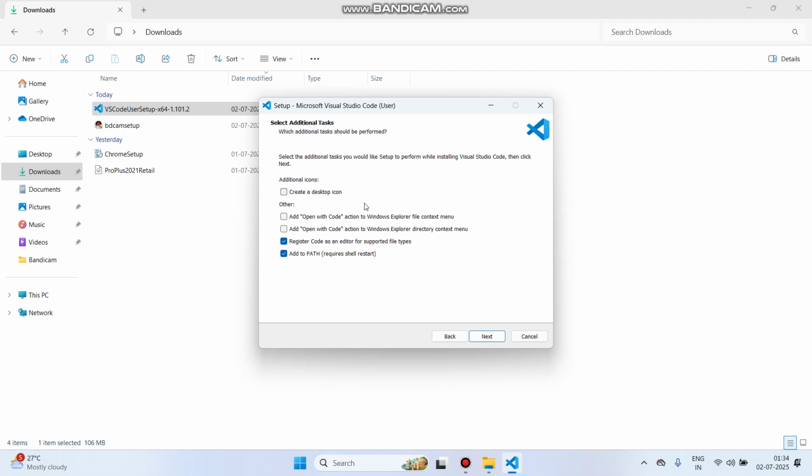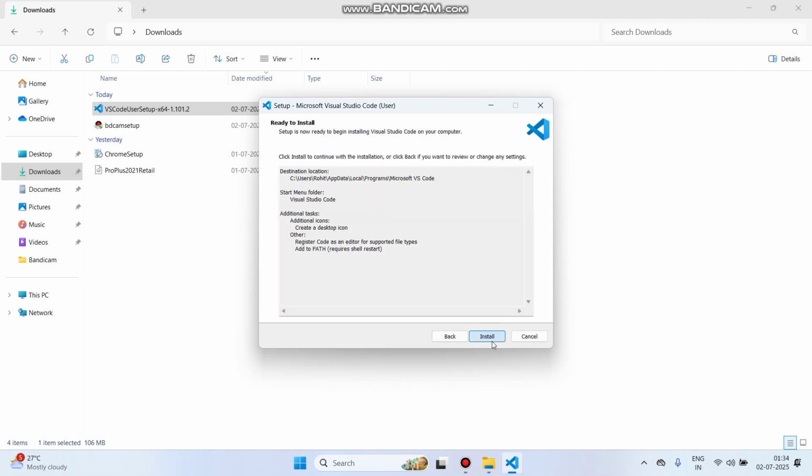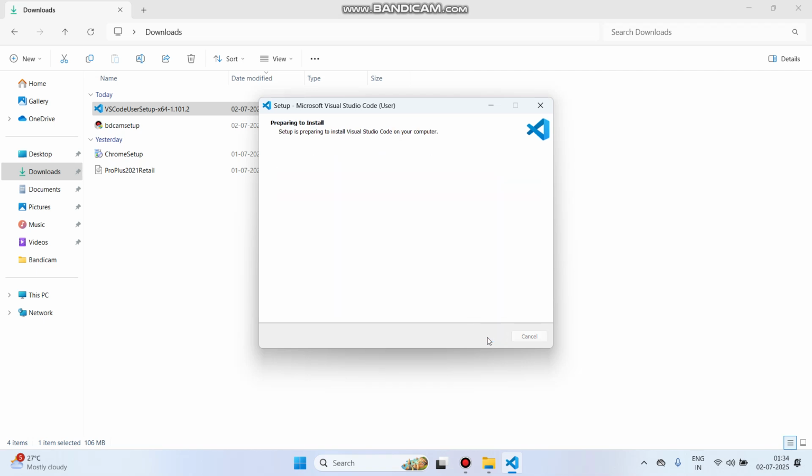If you want an icon, you can click over here. If you don't want an icon, you do not need to click there. I want an icon on my desktop. After that, next. Okay, and install. So it is preparing for the installation. It takes just a few minutes to install.